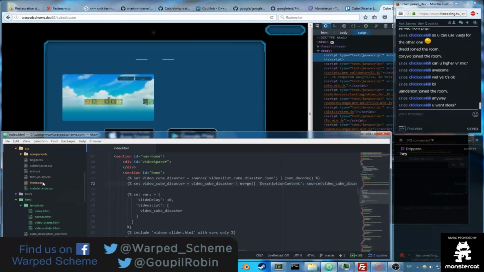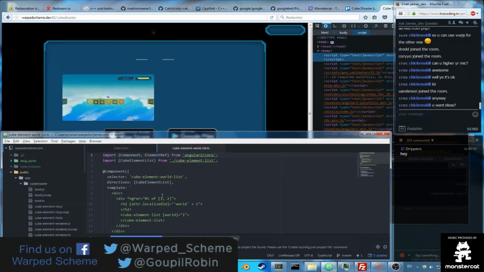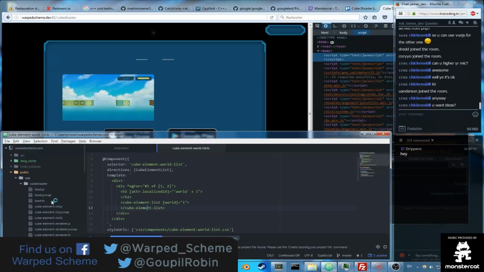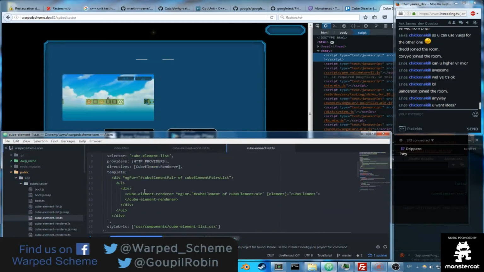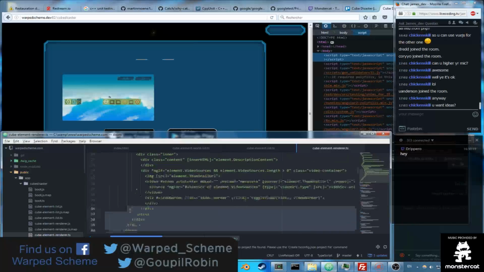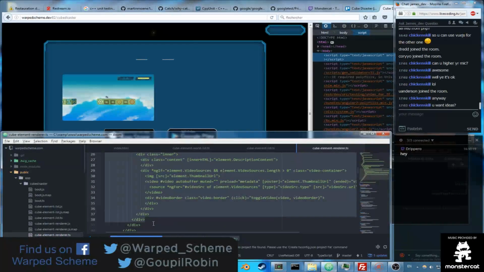One sec. I need to have a look at how I used to generate this list. So we've got the word list, which actually generates a list of word 1, word 2, word 3, and everything. And in each one of these we have the cube element list, which is simply gonna call the renderer. And the renderer is quite complex, and not well done in my opinion. This bit should be done better.